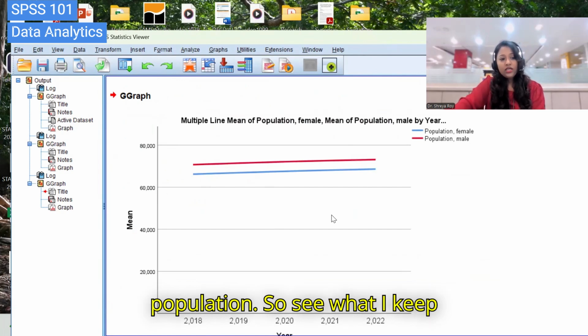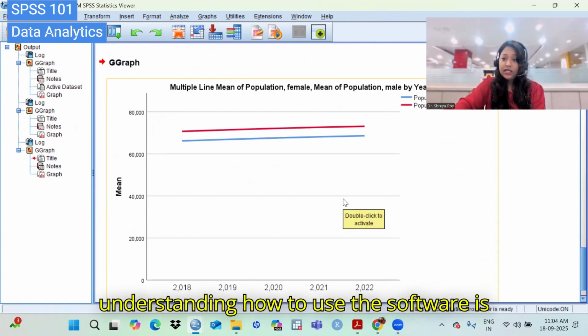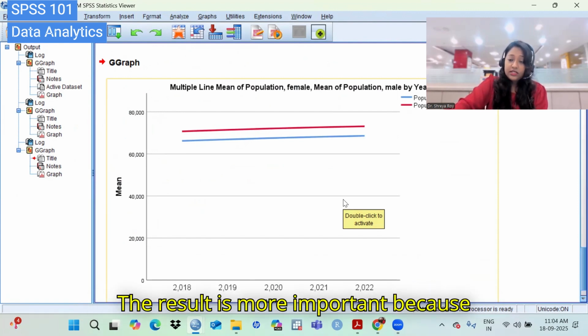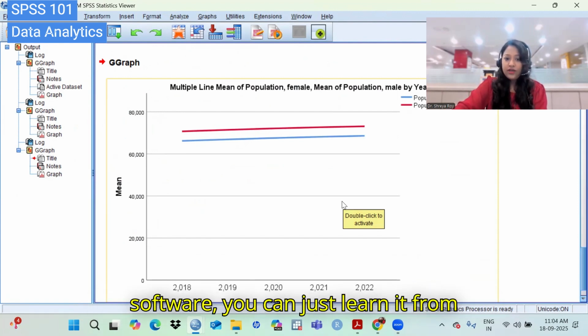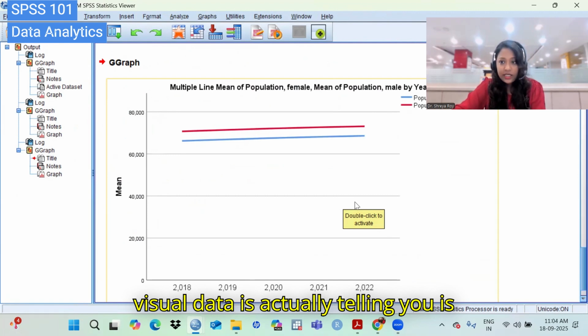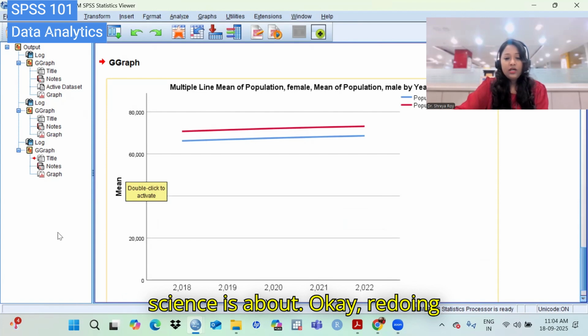So see, what I keep telling you people is that understanding how to use the software is important, but understanding to inferring the result is more important, because software, you can just learn it from anywhere. But understanding what the visual data is actually telling you is more important. That is what all data science is about.